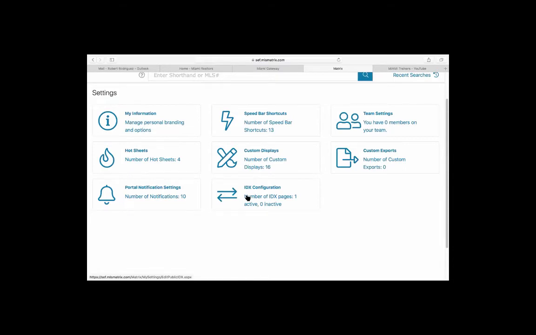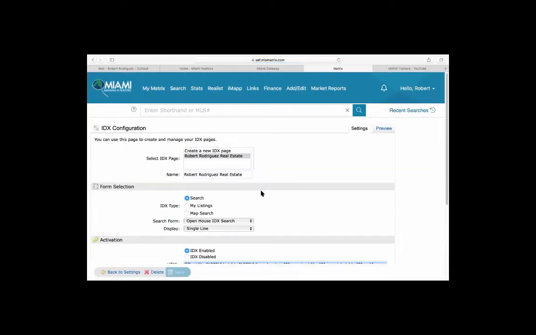If you are building a website and let's say WordPress, right? You're building a website and you need an IDX, you can always click on IDX Configuration. You want to create an IDX page. And those of you that don't know, IDX stands for Internet Data Exchange. It's basically a property search. So if you want to have access to a property search, then you're going to go to Matrix, you're going to go to Settings, and you're going to go to IDX Configuration. You're going to create a new IDX configuration.